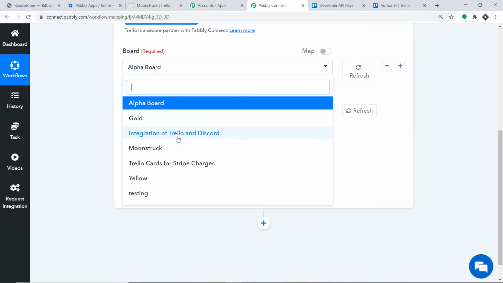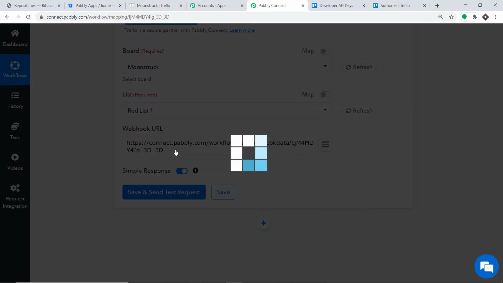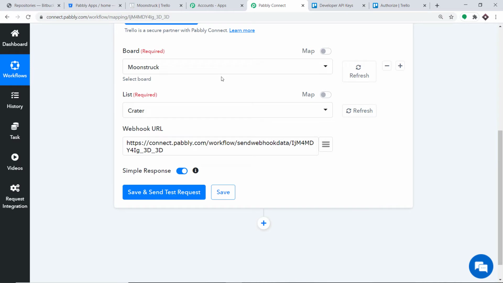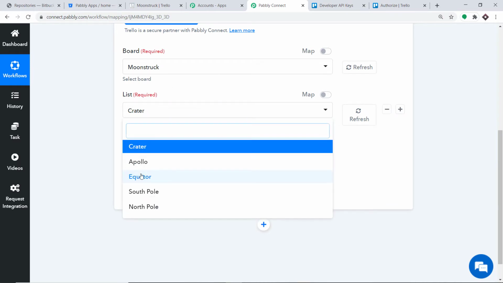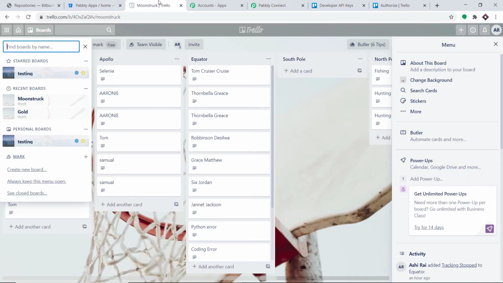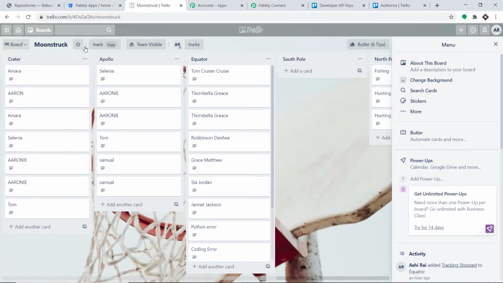So I'm going to select this board called Moonstuck. No particular reason, just my wish, that's all. And in the list it is showing crater, Apollo, equator, South Pole, North Pole. Okay, so why is that? As you can see in this board called Moonstuck, we have 4 boards.